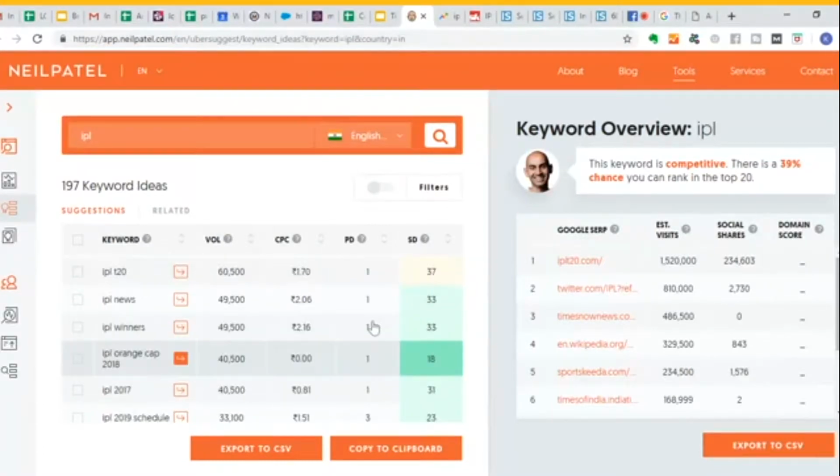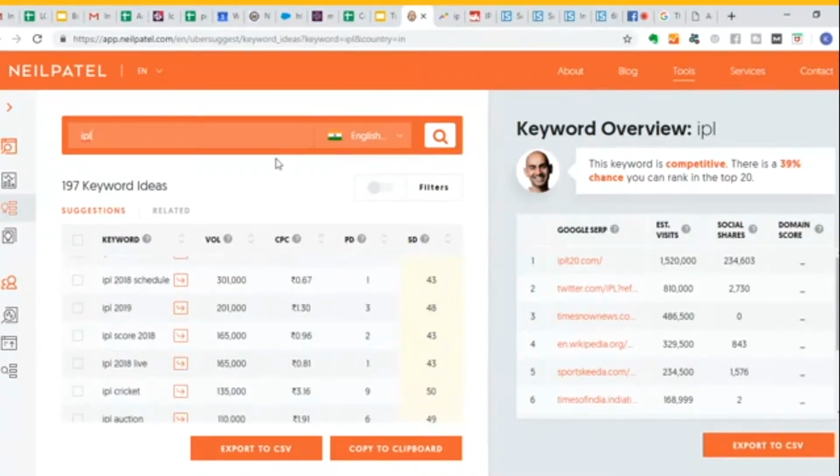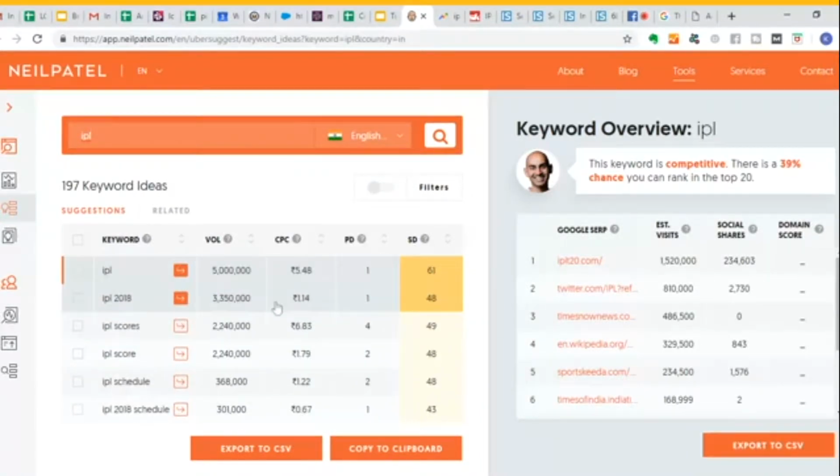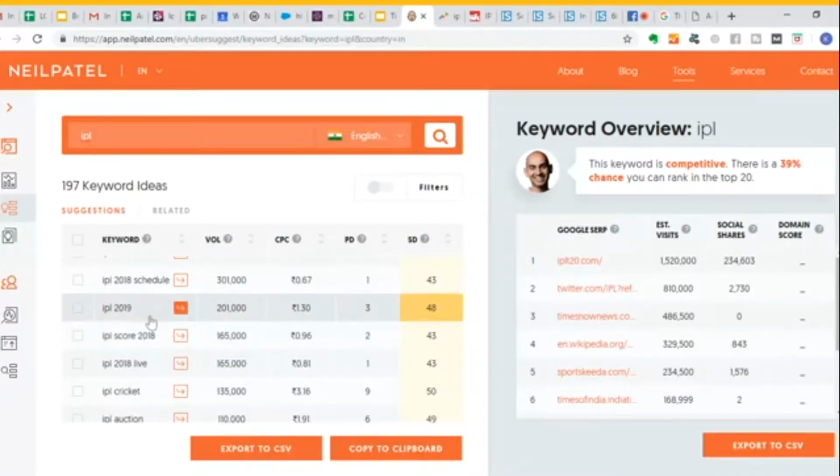So what I've done is I'm trying to find the various keyword combinations around IPL, right? And you can see that there are quite a few, right? So there is IPL 2018, which has 3.3 million searches a month, right? So IPL scores, IPL 2019, right?